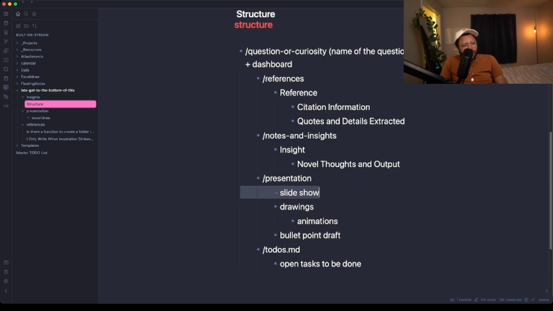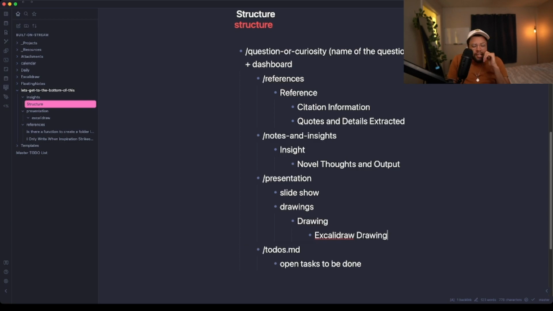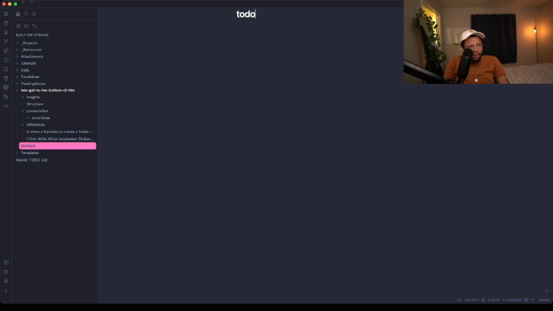The presentation has a slideshow and multiple drawings. So this is going to be a drawing; let's stick with the same format, an Excalidraw drawing. And I don't really think the bullet point draft is necessary, because it can just be in the dashboard here. But yeah, maybe there is a to-dos. Maybe we could just try that out and see how it feels. So if we create a new note here and we just call this to-dos, and then, what did you do?